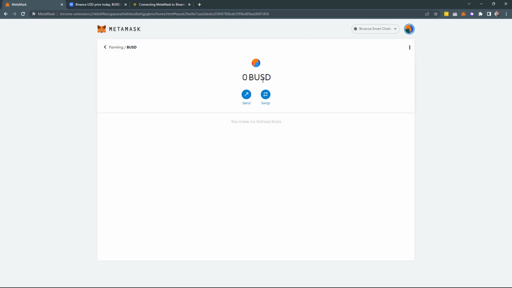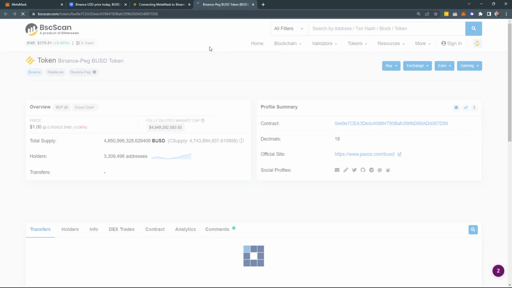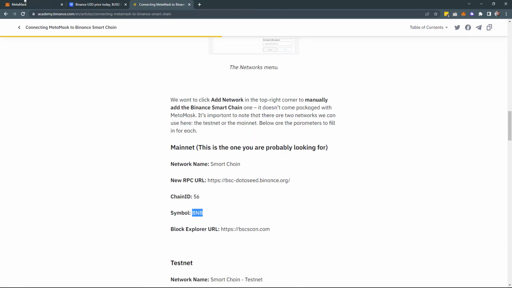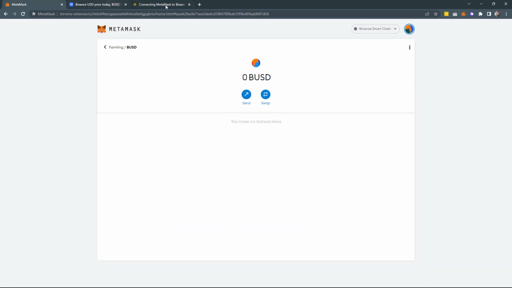As you can see, I now have BUSD in my wallet. If I click on here, view asset in Explorer, it will open the corresponding BSCscan of the token, and over here the contract address is visible. And that's how you can add a custom token to Metamask wallet.